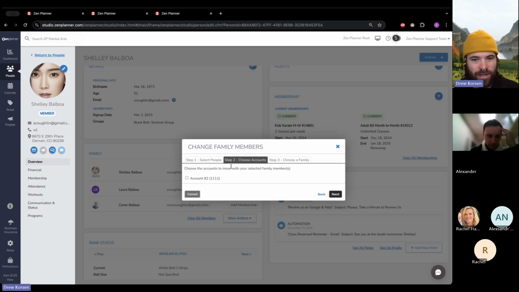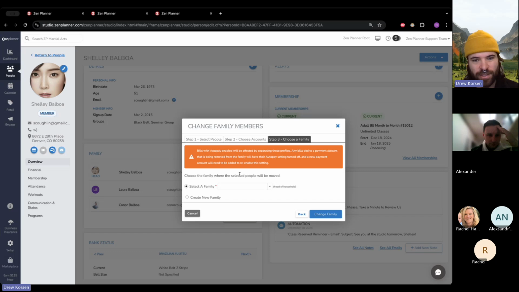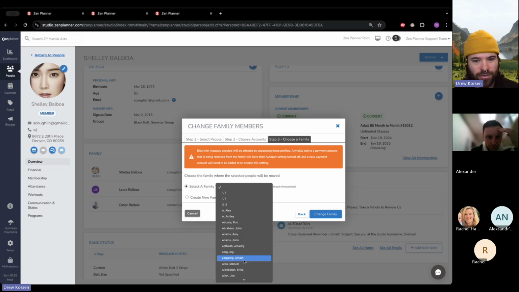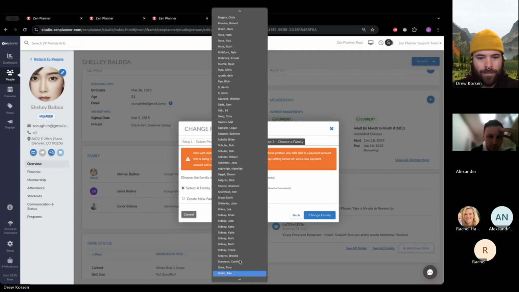You would choose, okay, are we going to keep this payment account that they have? It might be the same payment account that the parent or householder already has. And if that's the case, you don't need an extra copy of it, so you don't need to move it. And then you're just going to select which family they are joining in. And you can actually type right here, and it should allow you to pull that up.